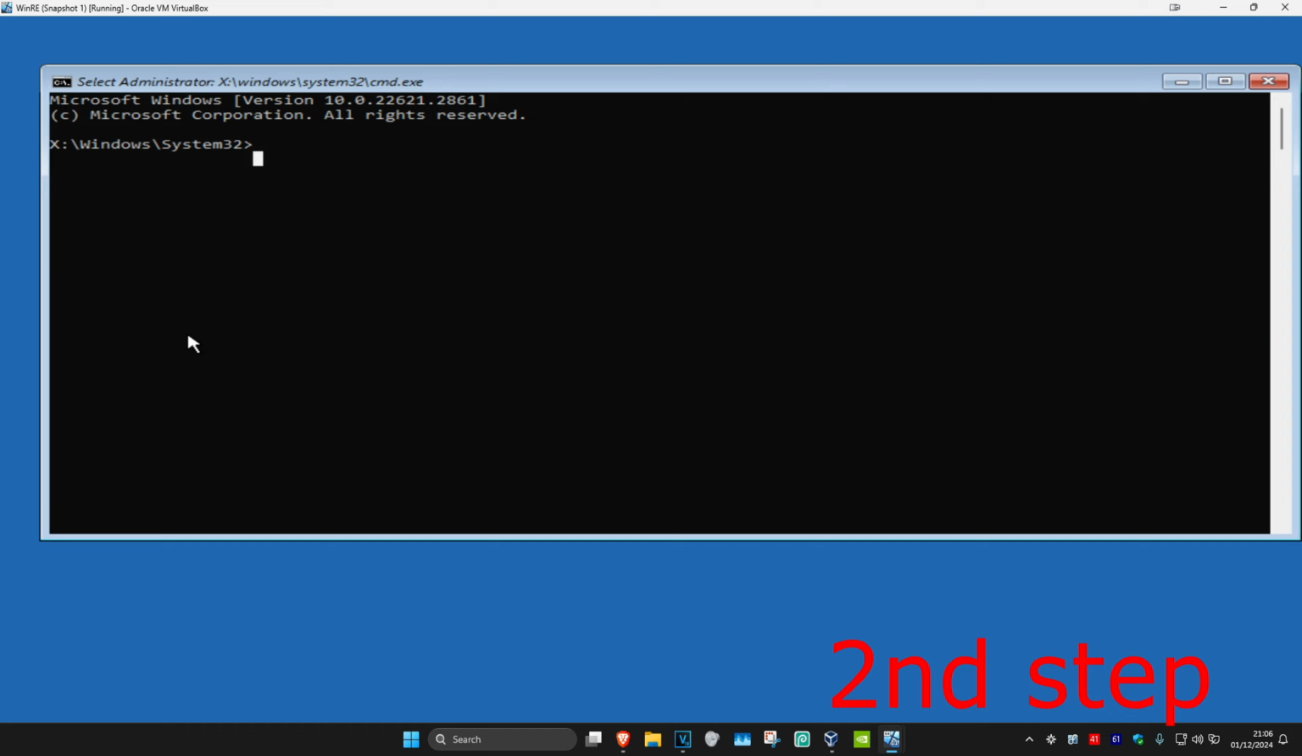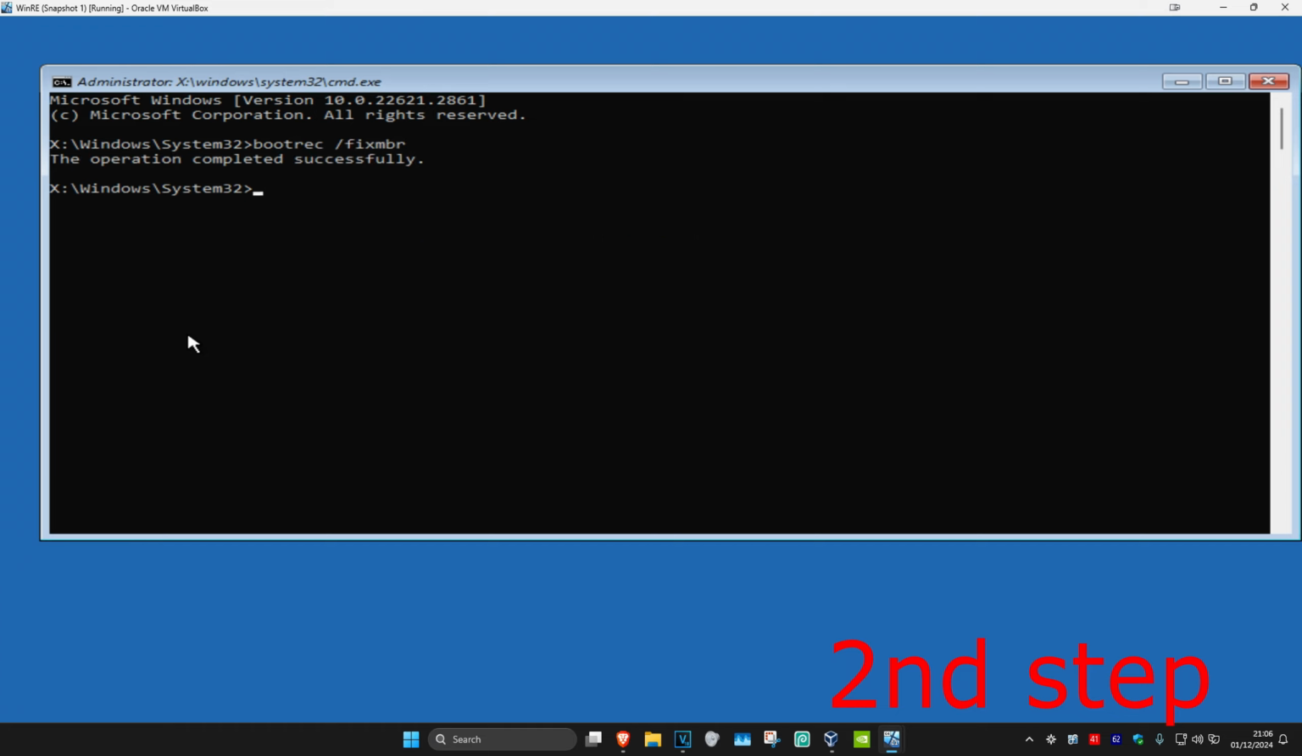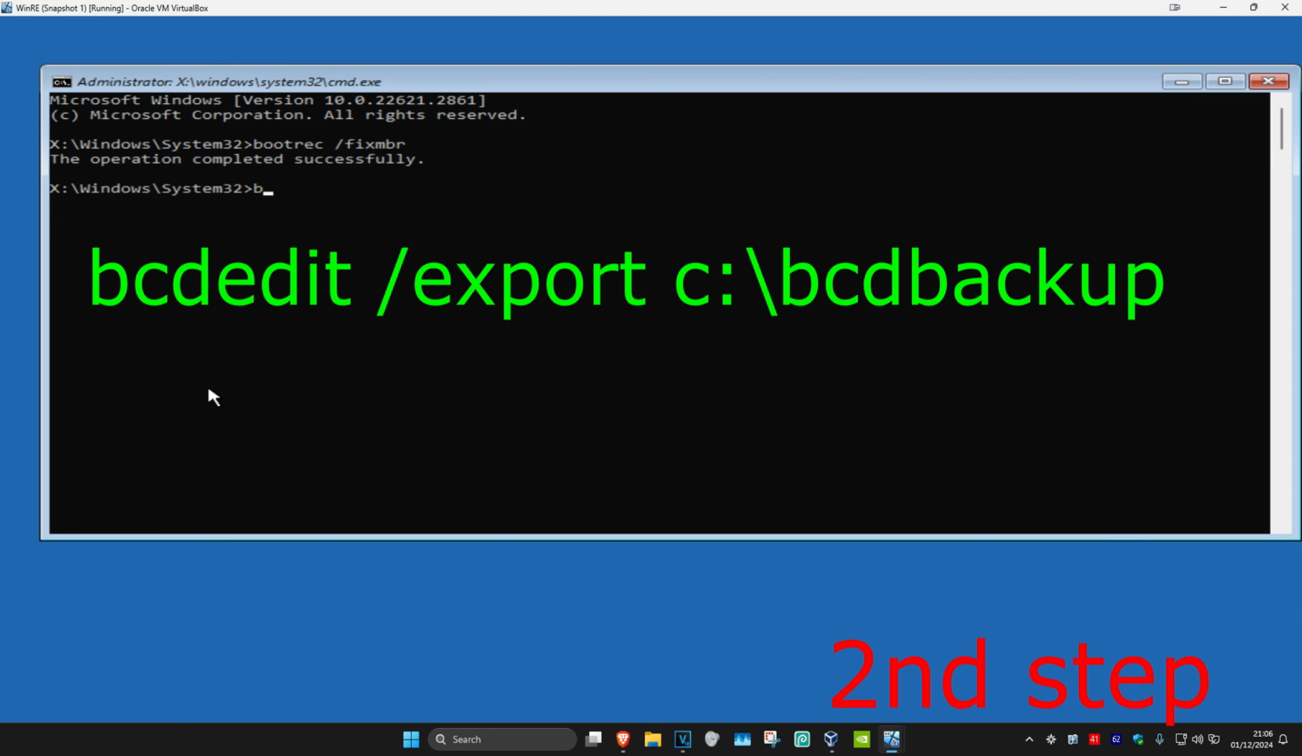And now once we're in the command prompt, we're going to type in bootrec /fixmbr. Click on enter. And now we're going to type in bcdedit /export c:\bcdbackup. And click on enter.